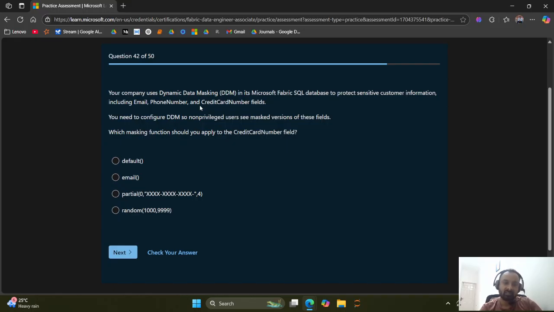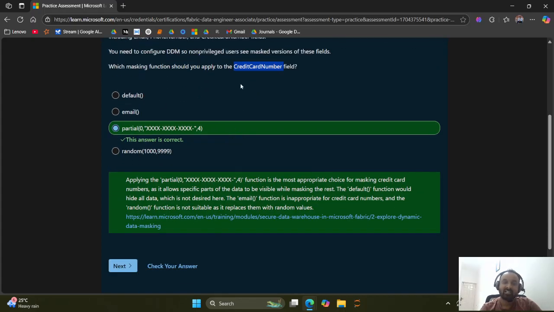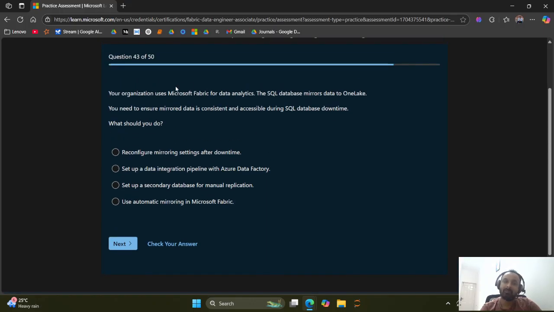Okay, so you need to configure DDM so non-privileged users see the masked version. So default, email is an option, partial is an option where you can customize. Which masking function should you apply to credit card number? Yeah, read the question. I would have given a wrong answer. So this is the ideal option for credit card. I would have given a wrong answer without reading the question clearly. So always you will have 50% of your answer in your question.